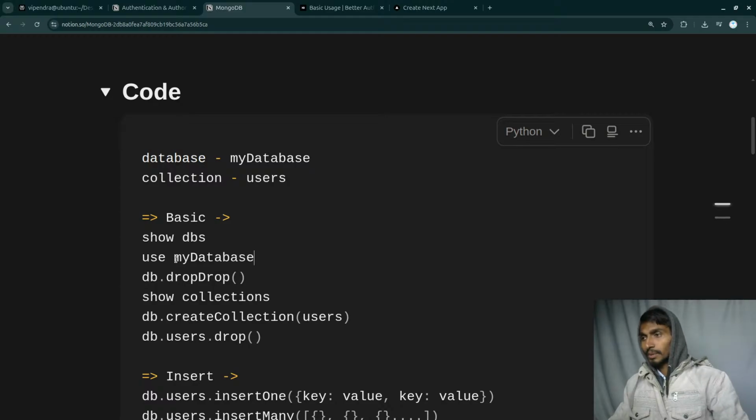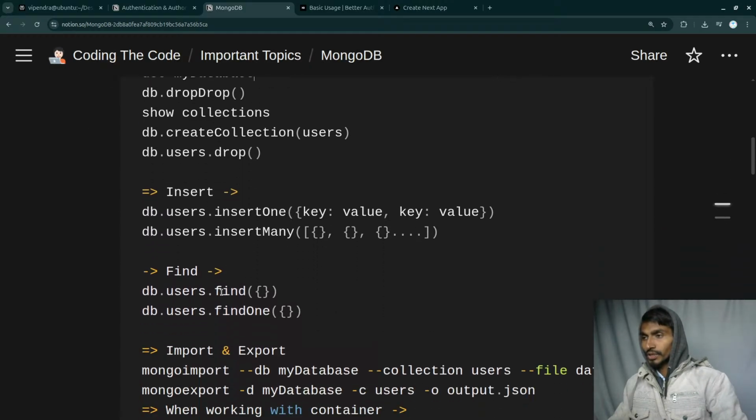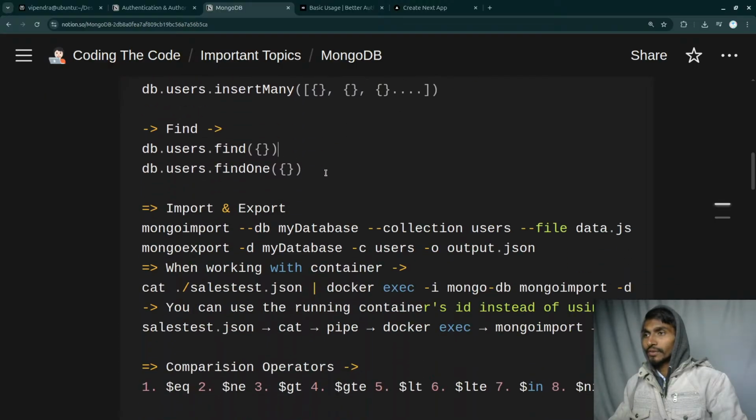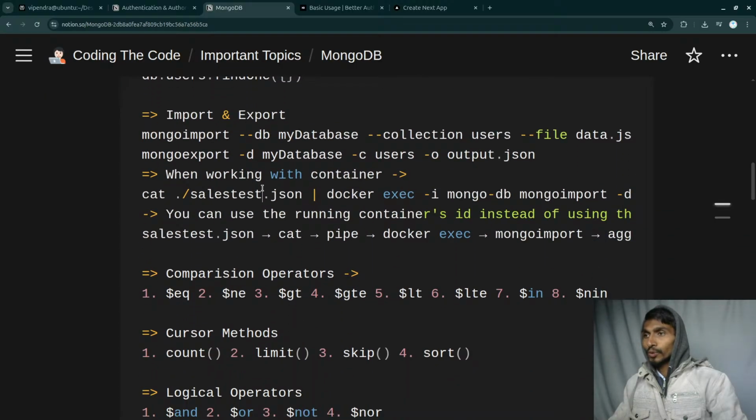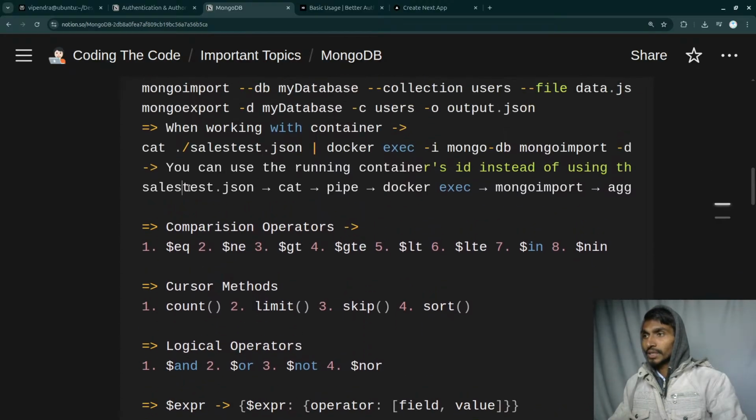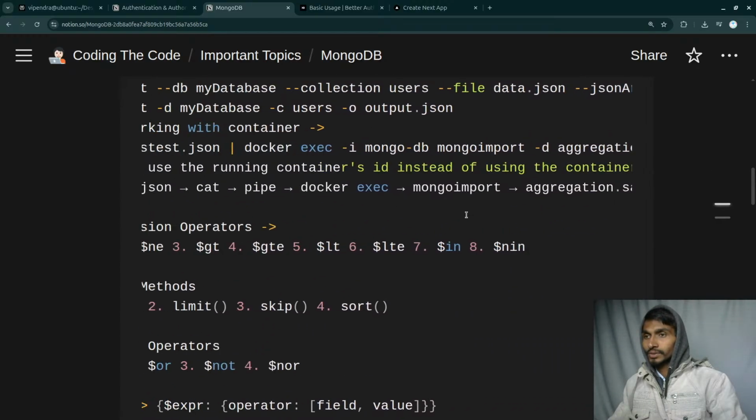This is just going to be the name of the database, not really a big problem. Collections and all, this is fine. Insert: you can insert the values, you can insert one, you can insert many, you can find the values like this, and you can import and export the data. This is how you can just simply go on. By the way, this is again one of the commands.